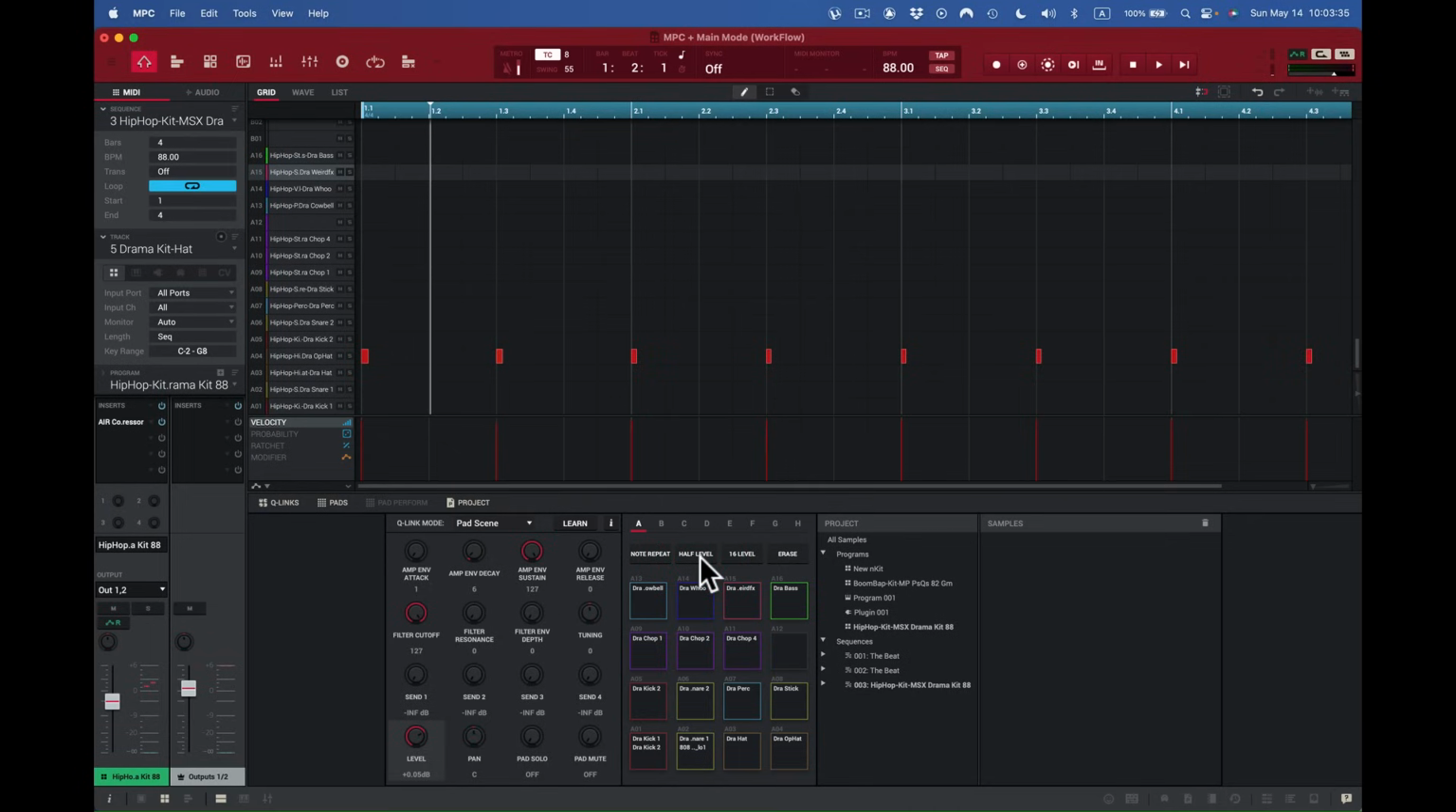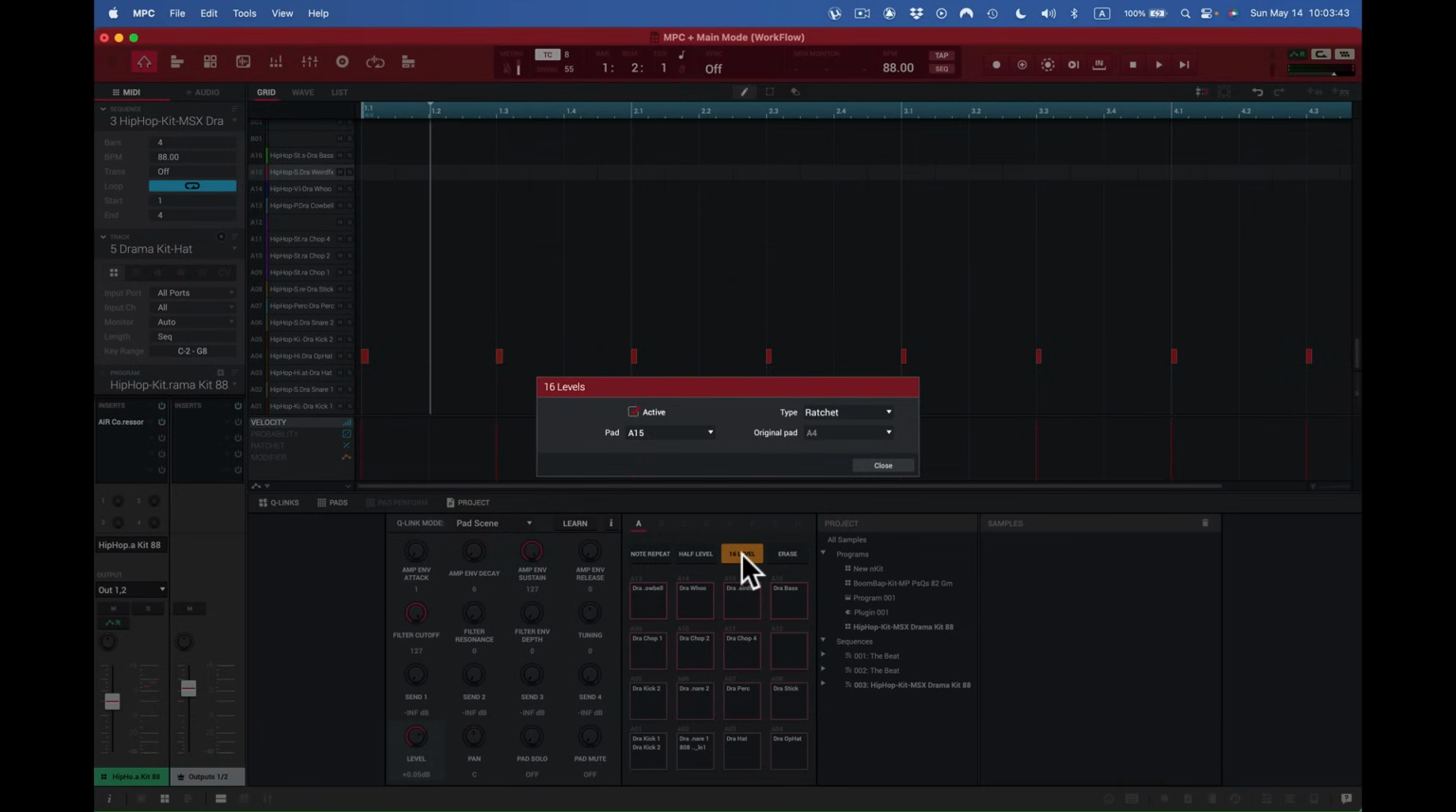Next we have 16 levels. This is quite unique. It's one of the most unique things on all MPCs, 16 levels to do anything. So I can come here and select 16 levels, and you get this little box right here, and we have the check here for active. We also have the pad selected, so I can select any pad, and I have the value. I guess it's called ratchet in this case. I can change this value to velocity, tuning, filter, layer, attack, decay, probability, and ratchet.